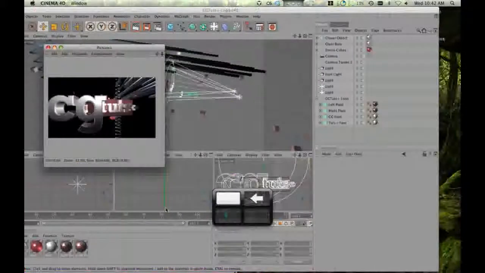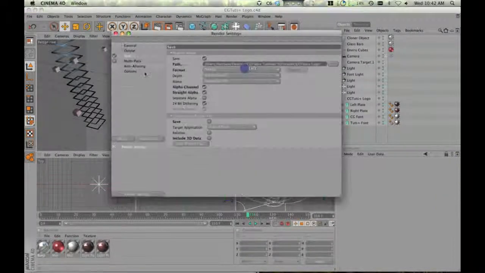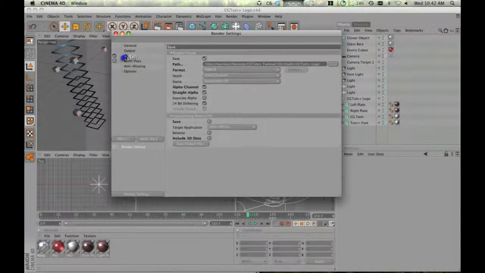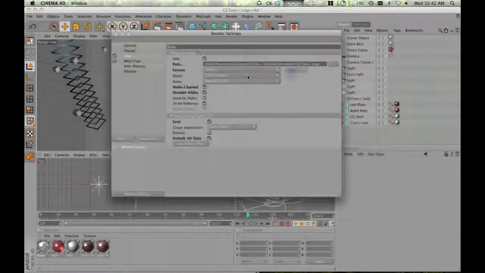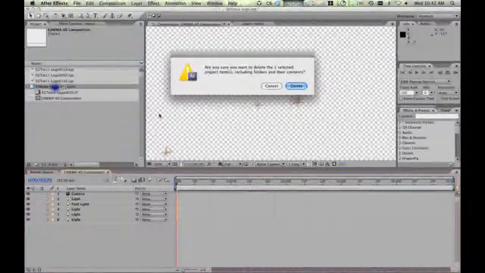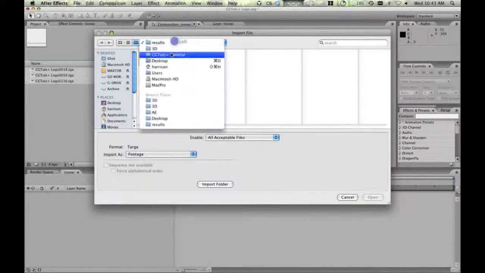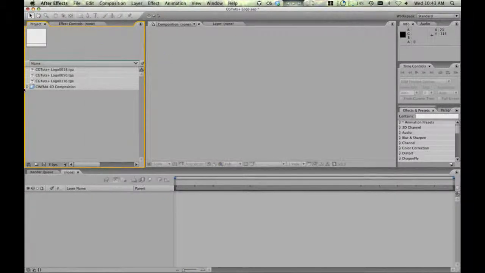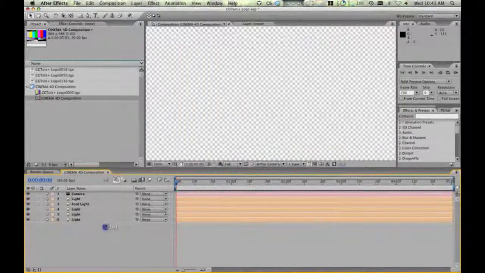Whoops, I did correct frame on that. I have to do render, render settings, all frames. Now I need to save that. I can't believe I forgot about that. Save. Yes, I want to replace it. There. Delete this guy. Okay. 3D. There we are. Perfect. Much better.